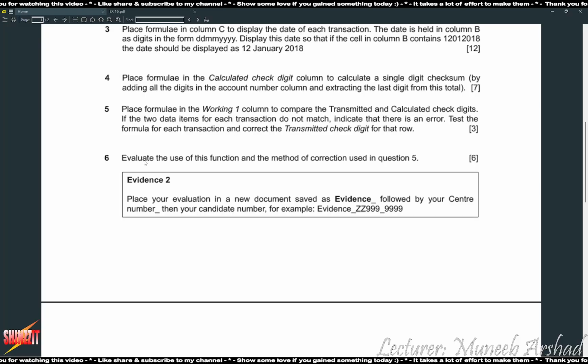Now, say evaluate the use of this function and the method of correction used in question number 5. You're not supposed to answer any explanation. However, the explanation to this is the use of this function. This is like inefficient because this does not apply to all. It is only applied to just one. ठीक है? This is A levels. This is an A level paper. आते आते. So you just have to explain it in your own words, right?